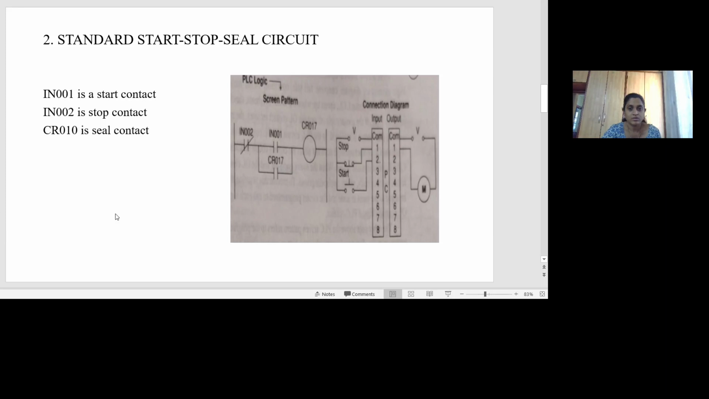Then this is the sequence of operation. That is, to start the motor, I am using a start contact, and to stop the motor, I am using the second contact. So in the earlier example, the first example, we used only one contact to start as well as to stop the motor, whereas in the second example, to start, we are using the first contact, and to stop the motor, we are using a second contact.